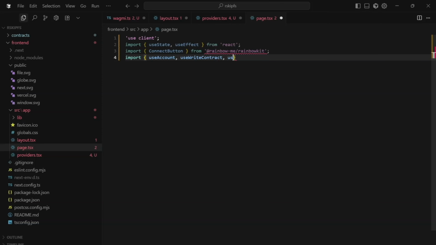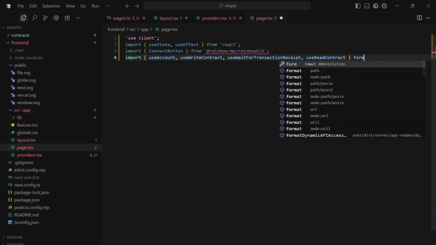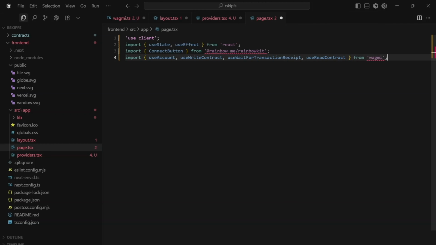So we are just creating the Wagmi transaction receipt, and we'll use read contract, and we'll take all this from Wagmi. So this has all our Wagmi hooks for managing the account, for writing the contracts, for transaction receipts, and for running the contract as well.